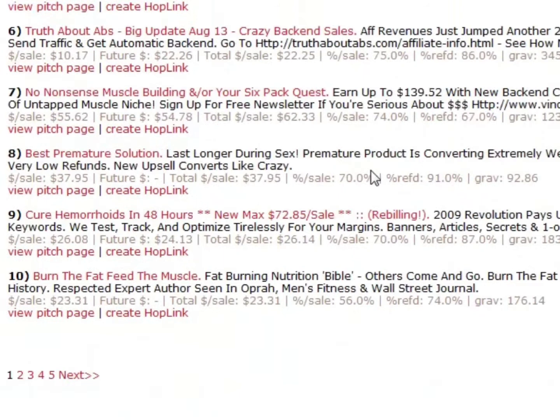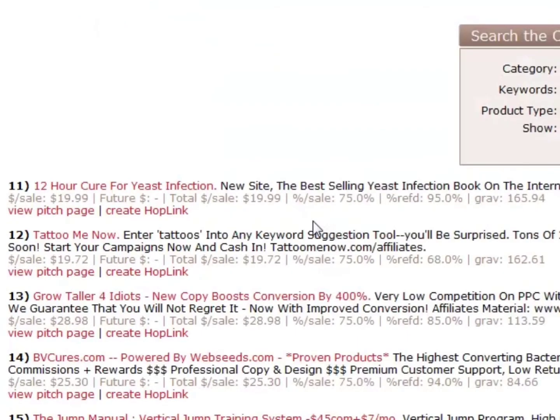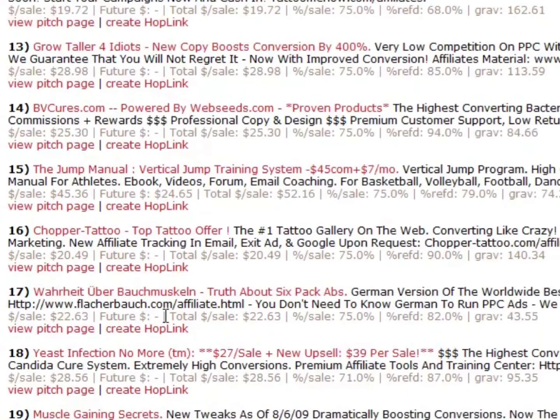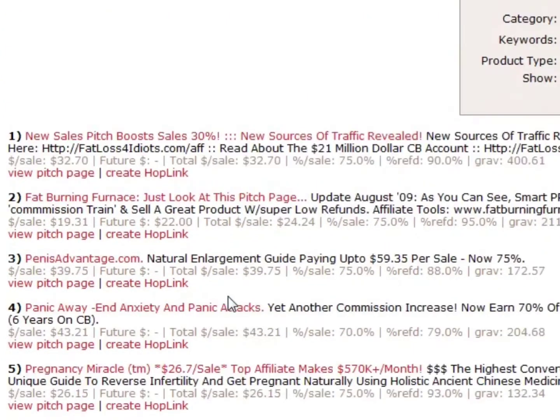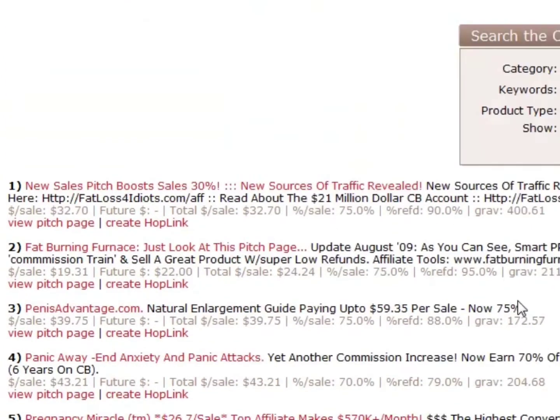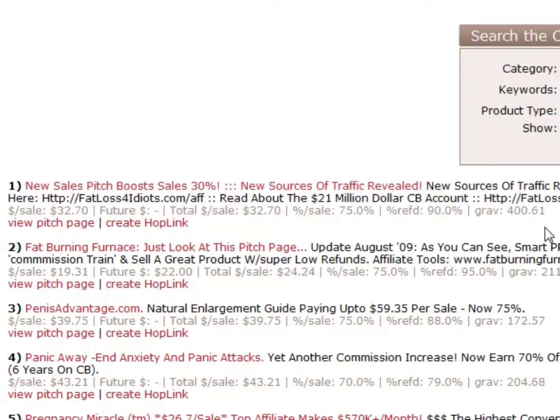You know, you can always promote a less popular thing. So if we go on page 2, stuff like this we can always promote. But I prefer to stick with the top 10 and the higher Gravity whenever I'm doing this method because I know it's converting, I know it's promoting, or I know it's converting because a lot of people are promoting it. So that's good. So I'm just going to go with this one. And we're going to go.